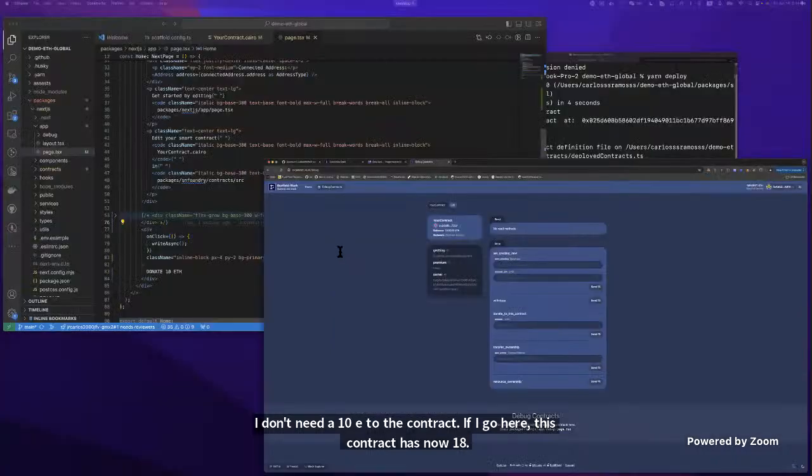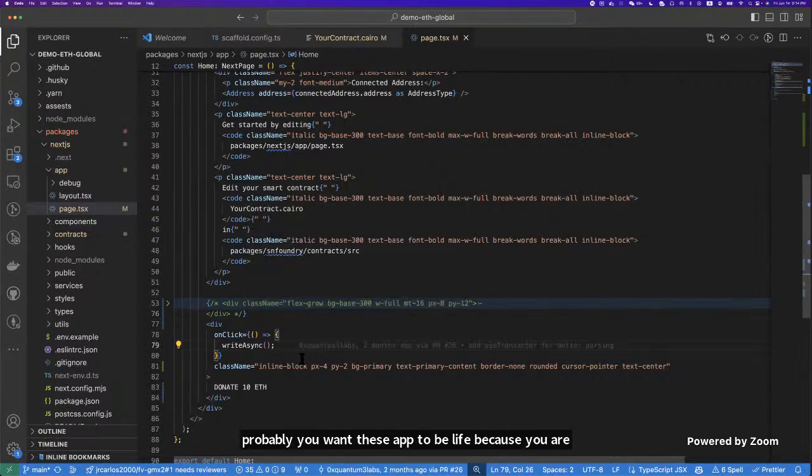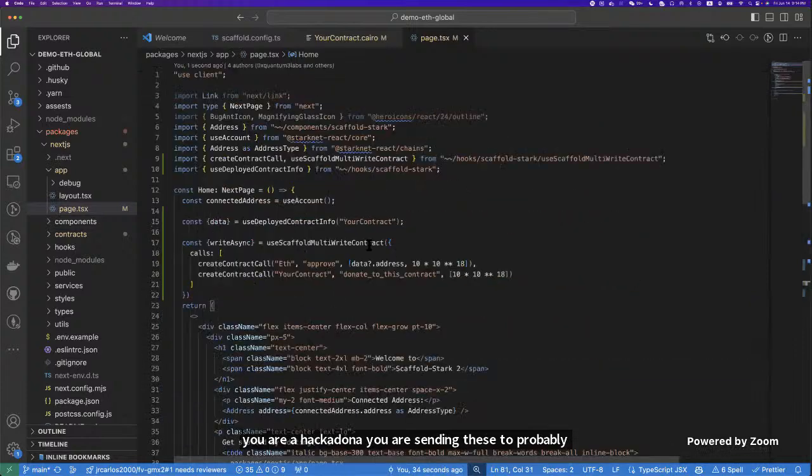As you might want to ask, probably you want this app to be live because you're in a hackathon and you're sending this to probably the judges or your friends. You want them to test what you have built. So after you have done this, you can just deploy this to Sepolia.